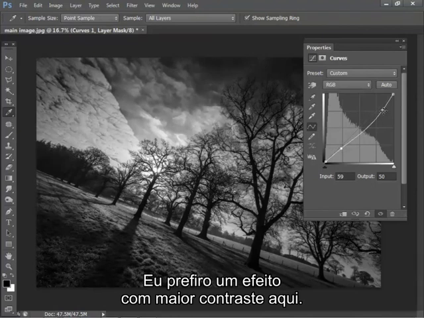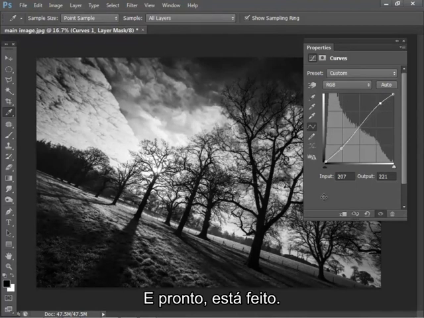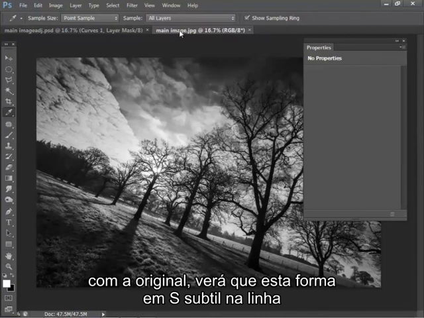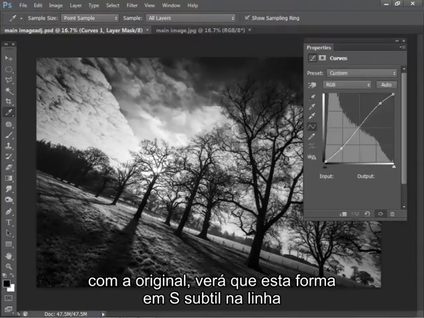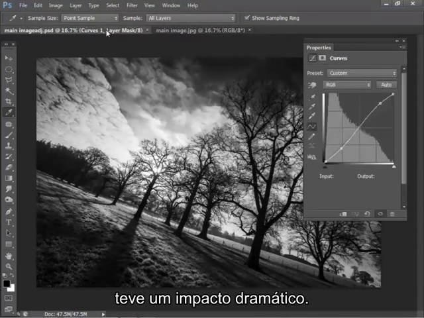I actually prefer a slightly higher contrast result with this. So I'm going to put just a very shallow S-curve in. And there we go, that's it finished. Now if we compare the final image with the original one, you'll see that that very subtle S shape to the curve has had quite a dramatic impact.